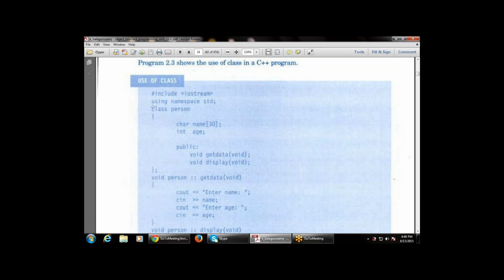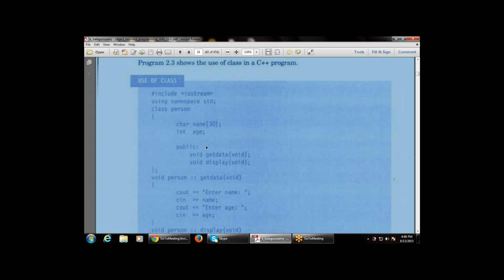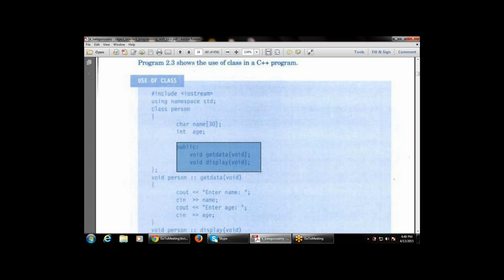So this is the class person. These are the data members, like variables, and these are the member functions that are used to operate on the data. Then there is a closing curly brace and a closing semicolon. Next is the definition of the various functions. There are two functions, get data and display, so now the definition of these two functions.